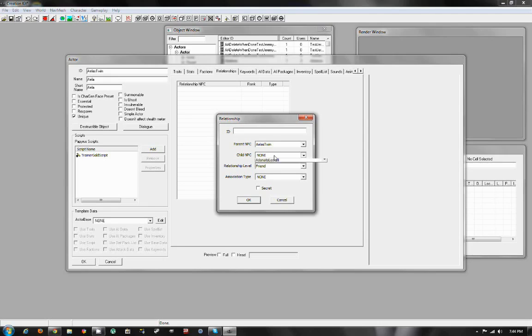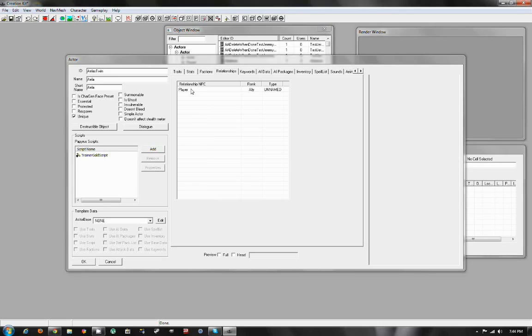And for the child NPC, you want to find player, and relationship level you want to set it to ally or friend. Click OK, and it should be created.